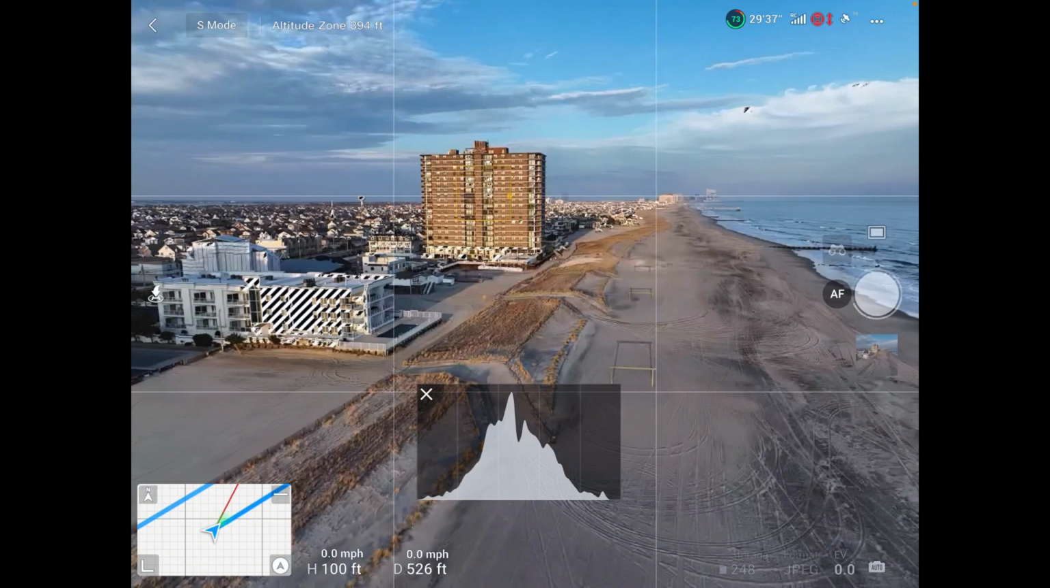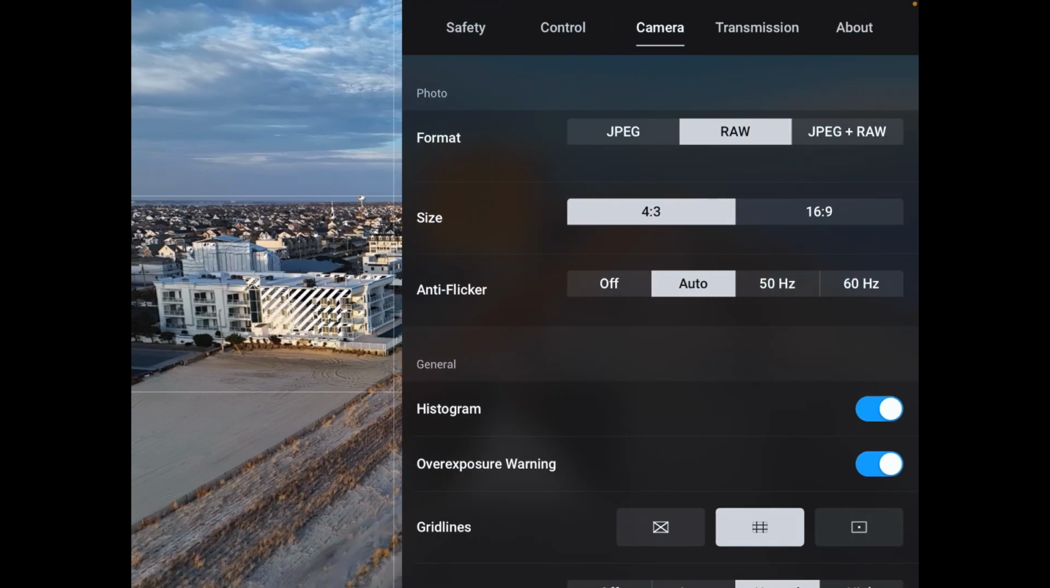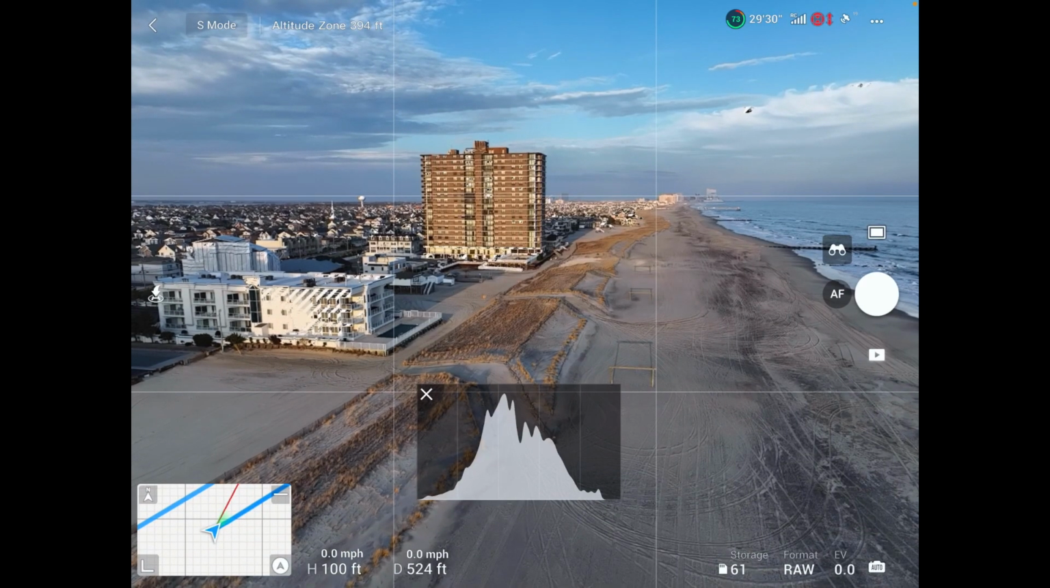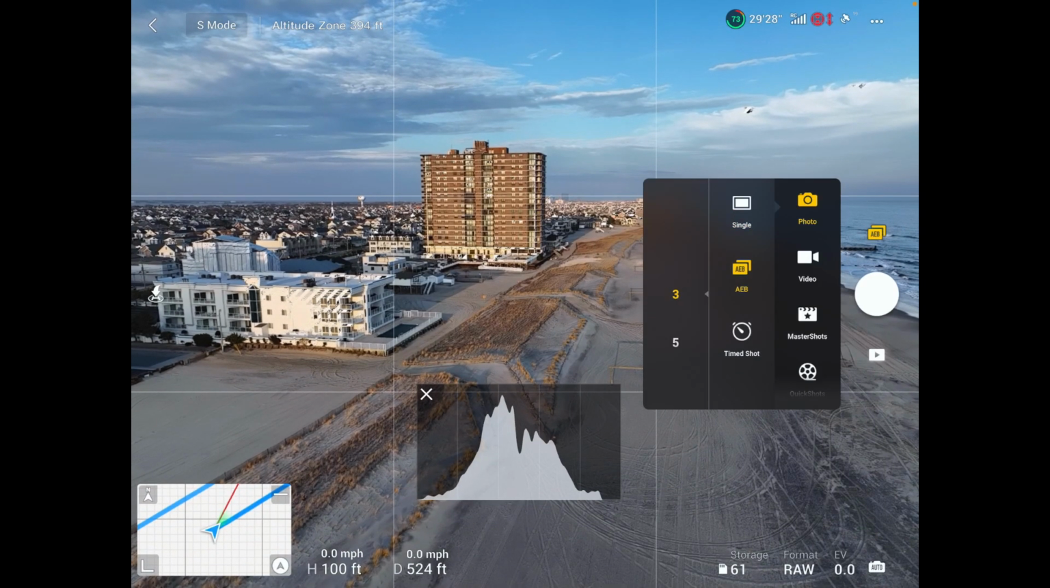Okay, so we took one photo, but now if we want to go back into there and say we want to go in the RAW photos, and then come back here, we could even go here and take some bracketed RAW photos.